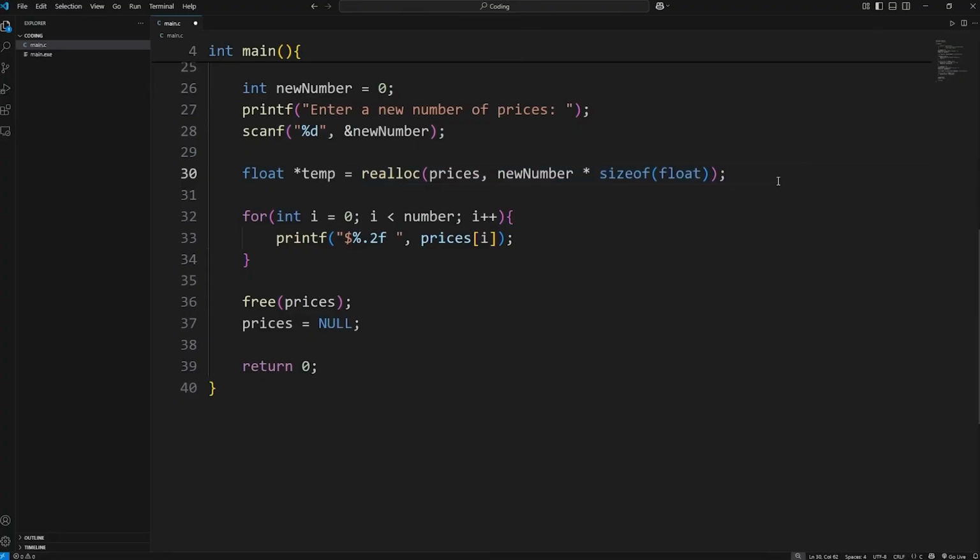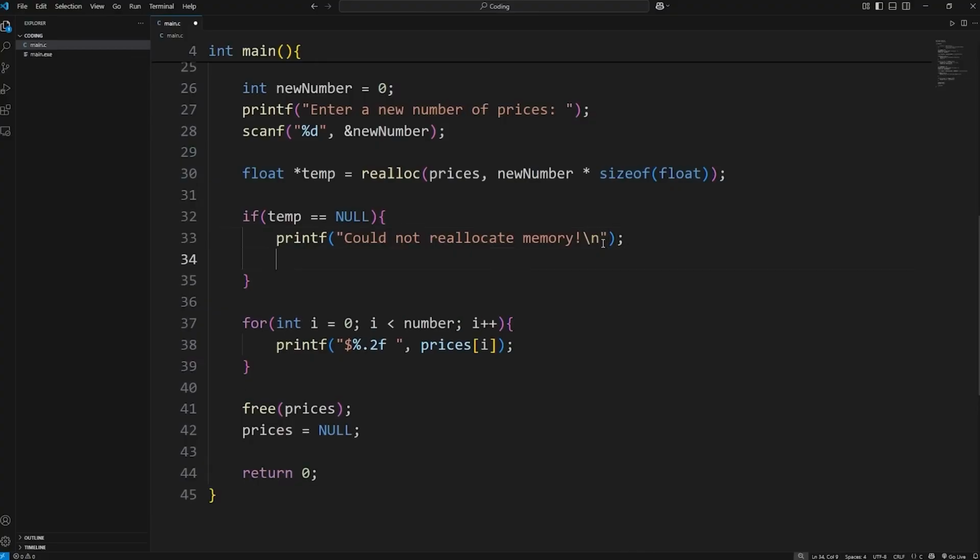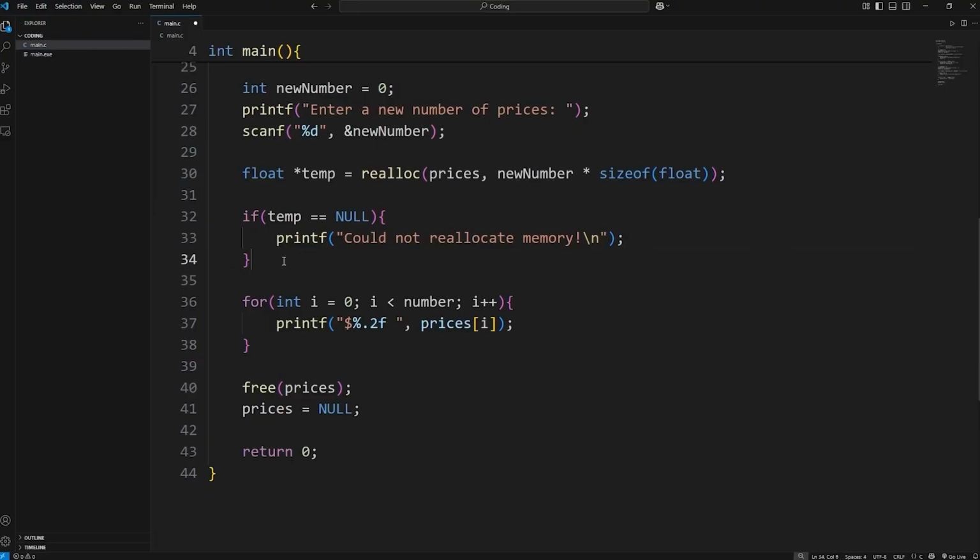Let's check for that. We'll use an if statement. If temp equals null, then we will print using printf, could not reallocate memory. New line. Now, you could return an exit code of 1 to exit. I don't want us to lose the previous memory. We don't actually need to return 1 if we don't want to exit.